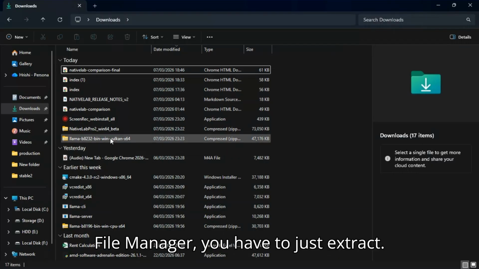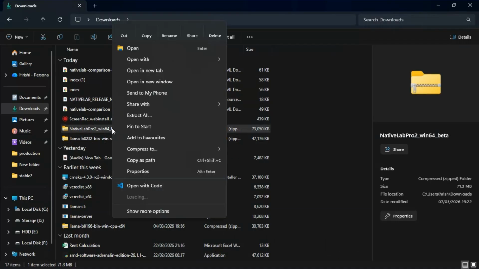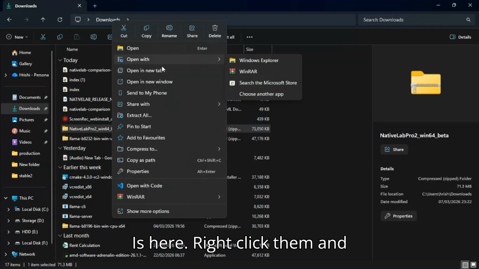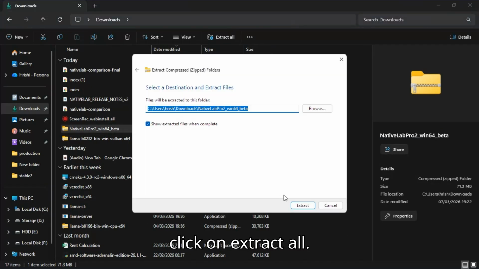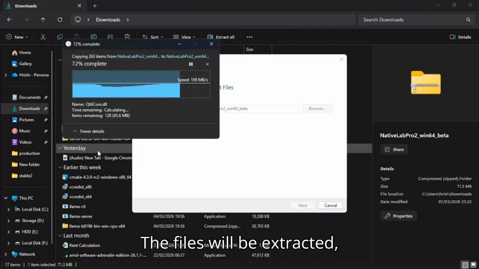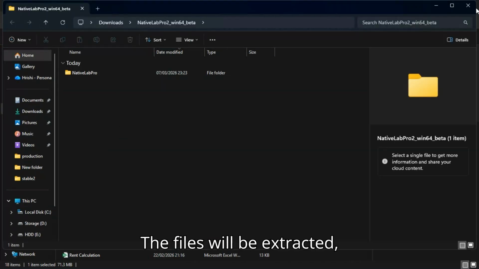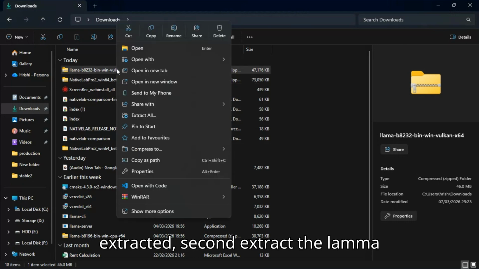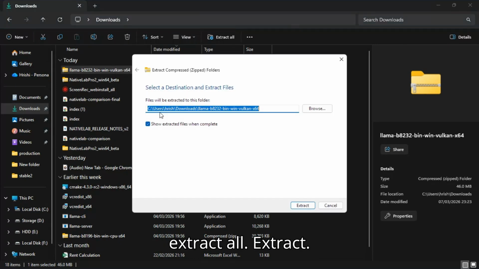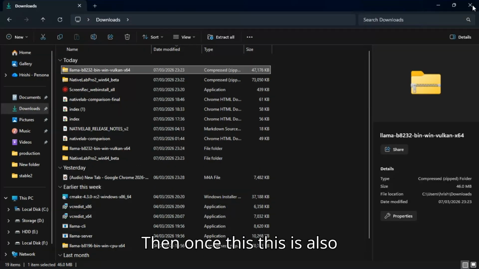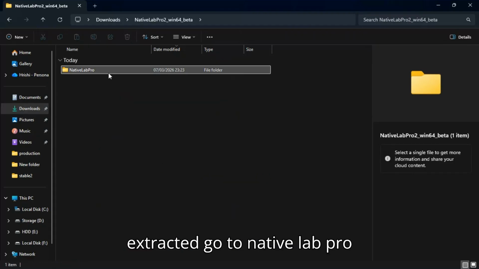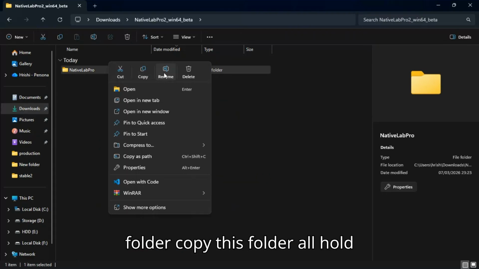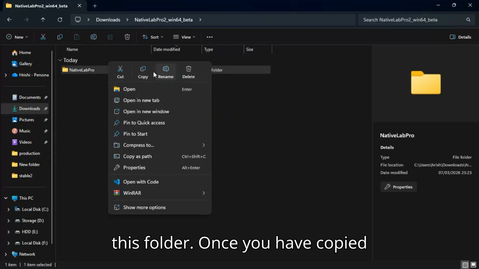In the file manager, extract these files here. Right click them and click extract all. The files will be extracted. Then extract the llama file as well: extract all, extract. Once this is also extracted, go to the native lab pro folder and copy the whole folder.